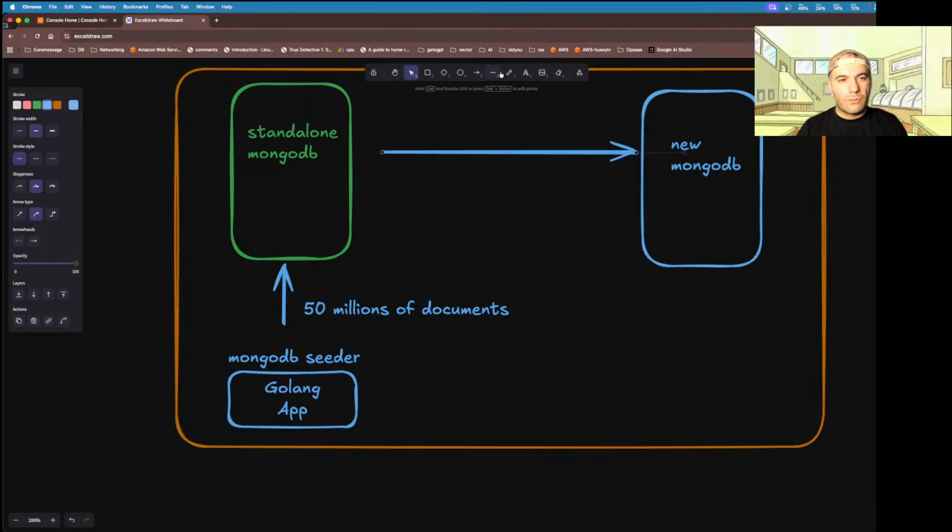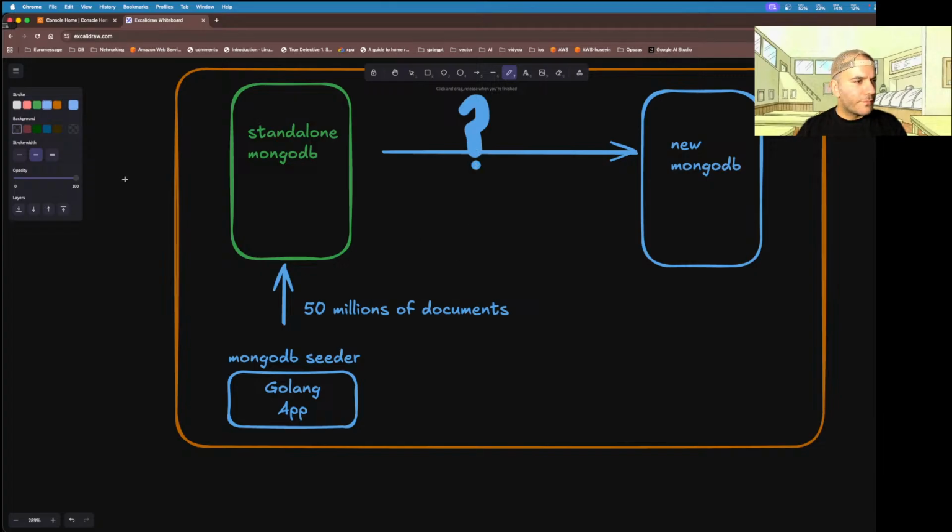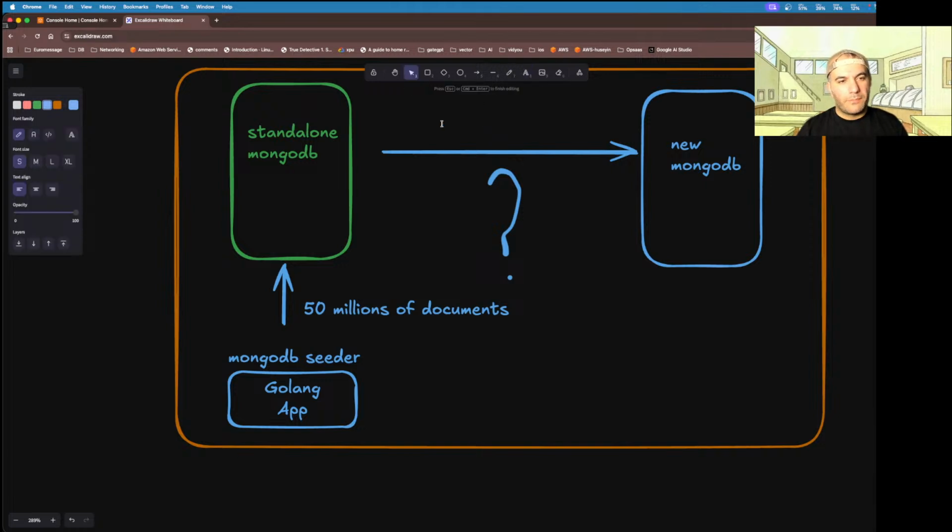So our goal is to migrate this data from one location to another. How can we do that? And there will be zero downtime, or almost zero downtime.